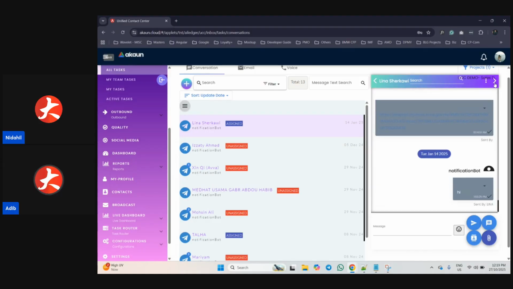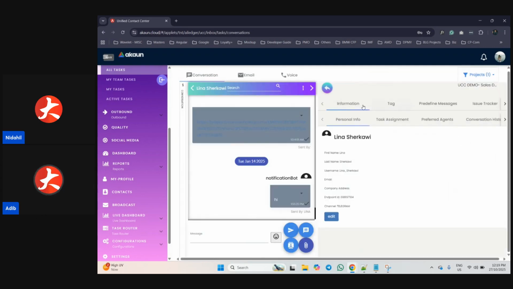Let me show you the options that we have for each conversation. If the user clicks on this arrow over here, they can see some other tabs available to them. The first one is the personal info. Under this information, we have the details of the end user, like the first name, last name, username, address, endpoint, and from which channel the conversation came. Then the task assignment: if any task is created from this conversation and assigned to an agent, it will be seen over here.